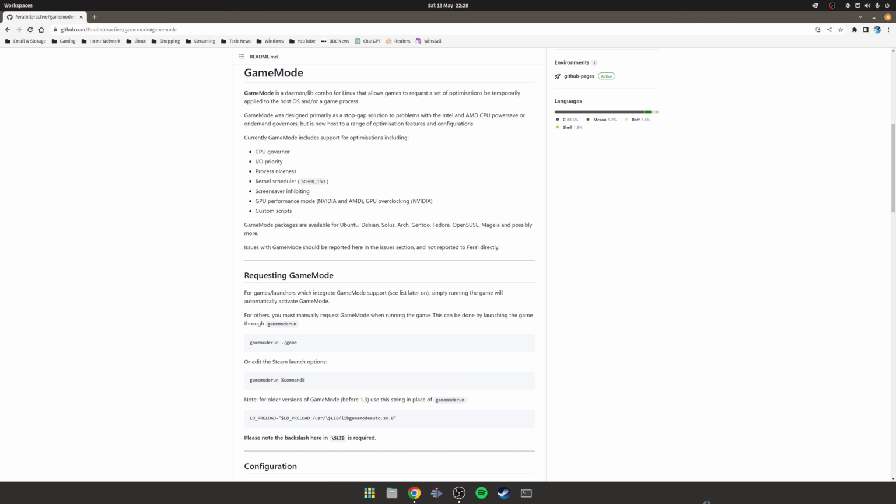But what does this actually do? Well, in simple terms, Gamemode is a daemon that allows games to request a set of optimizations that can be temporarily applied whilst a game is running. In most cases, this will help to improve the performance and response of the game on the fly. Some examples of what Gamemode can do include changing your CPU governor to performance, which effectively forces your CPU to run at its maximum clock speed, changing the game's priority, as well as enabling GPU overclocking. Although I should note that most of these optimizations are not enabled by default.